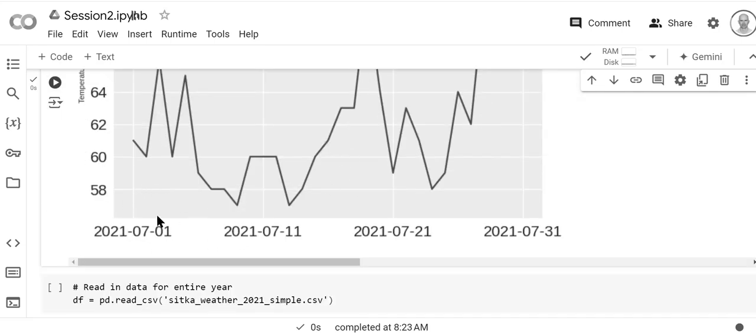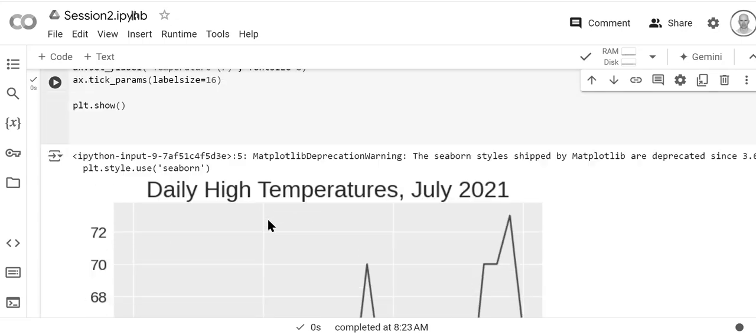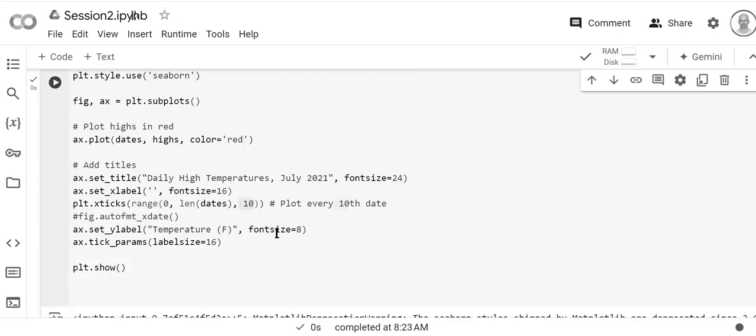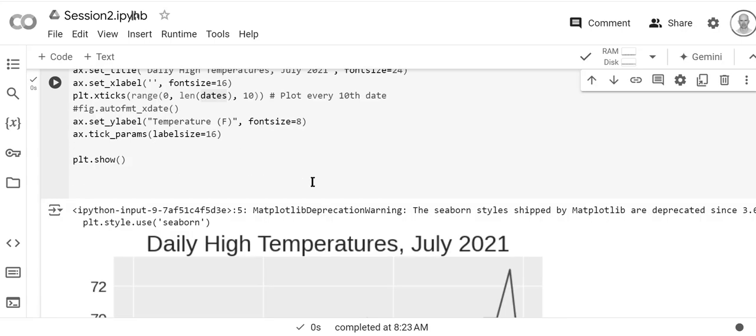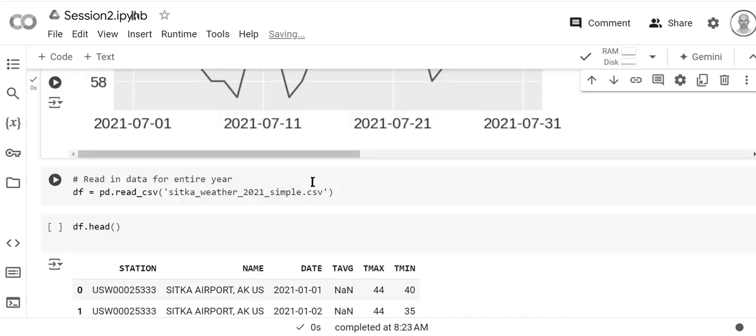So you see here, every 10 days, we get the x-axis. And so that is a way to plot every 10th item in your data set. And we got that because we pulled dates out here, and we end up with that as the X label. Okay. Now, in the next, we're going to read the data for the entire year.